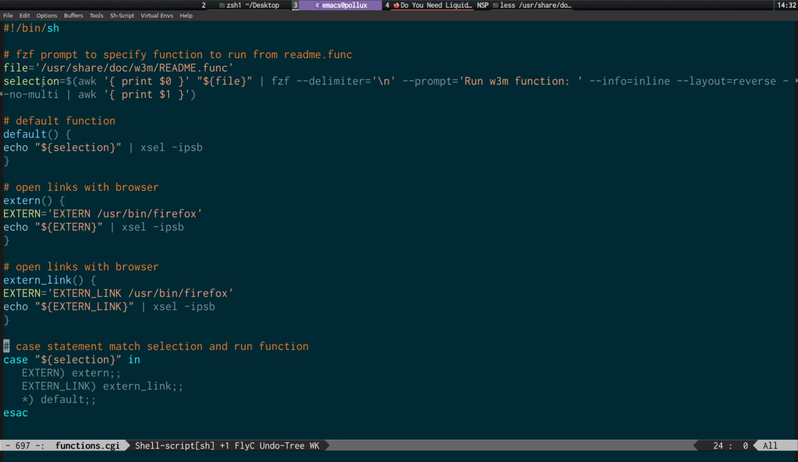And the reason why we need to do this is because we're actually going to modify some of the selections that you make. For example, the extern and extern link functions actually require an argument, which would be the name of the browser that you want to open, and we can't specify that in the FZF menu. So we're using a case statement, and we're saying case selection, and selection is going to be the output of the FZF menu.